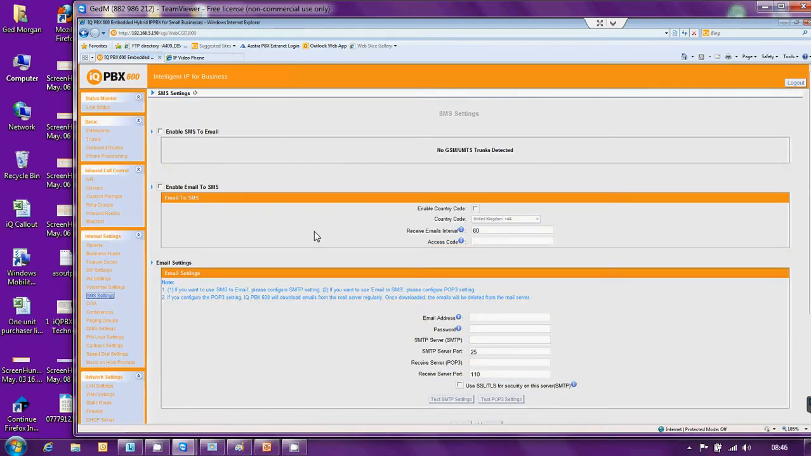We support SMS messaging. We can enable SMS to email, providing we've got GSM gateways installed. Email to SMS, so we can send an email and it appears in SMS. Also we can use a POP3 server to enable SMS. We can use our own SMTP server settings to send emails.